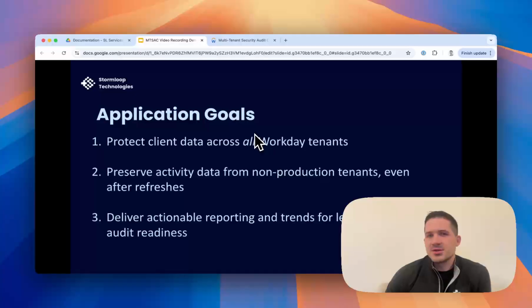The goals of Multi-Tenant Security Audit Central are quite simple. The first goal is to protect client data across all Workday tenants. This includes implementation tenants, this includes sandbox and preview. It's important to remember that these tenants contain production data. There are direct refreshes from your production environment, and unless scrambled, are exact matches to what's in your current production. Typically, users have access to additional security in those tenants for project or support purposes. Our goal is to protect that data by monitoring and tracking activity as well as access in those environments to make sure that you have full transparency into what's being accessed outside of production.